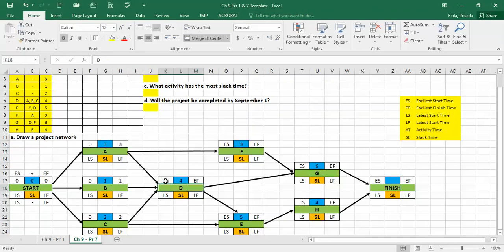Okay, so now 3 plus 4 equals 3 plus 4. Remember, earlier start plus activity time. Okay, now let's look at F. Well, the only predecessor for F is A, so you're just going to use the same one right here. It's going to equal 3. And then right here, you're going to do 3 plus 3.